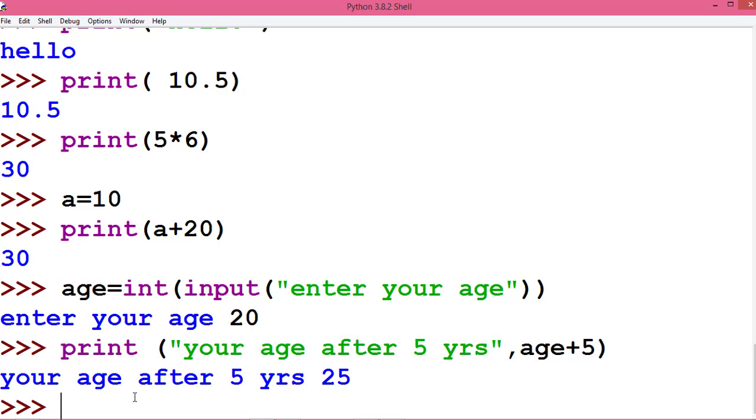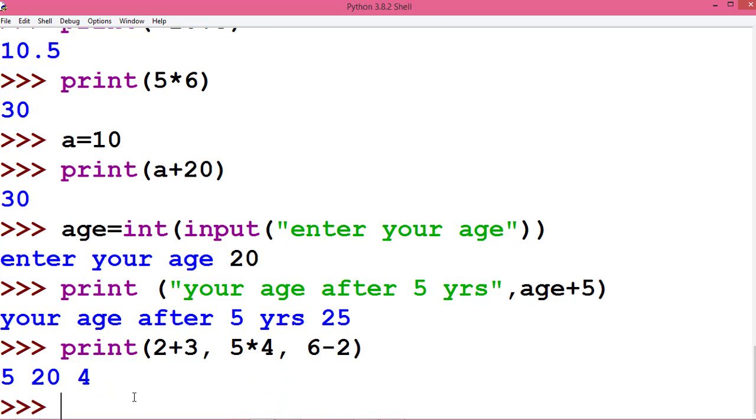We can use here print, let's say 2 plus 3, comma, 5 into 4, comma, 6 minus 2, like this. And you will see the answer has been given here, 5 20 4. So I have used three expressions here. This time only pure calculation. You can use strings also along with the calculation. So this you can do using the print function.